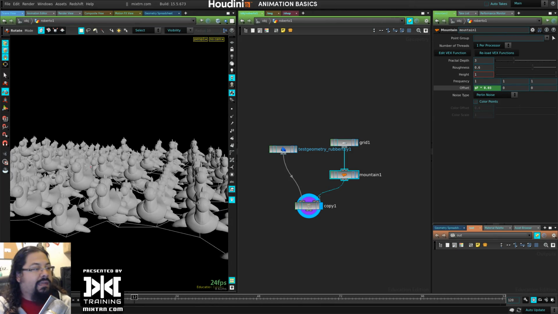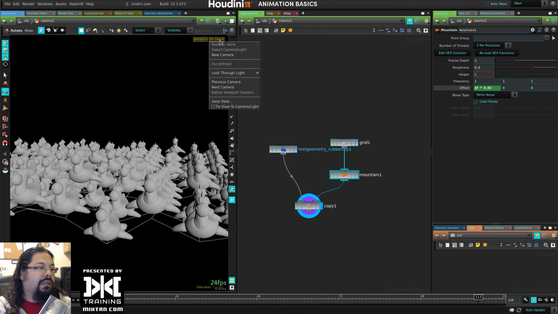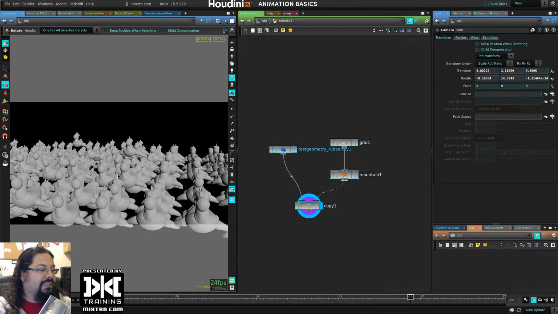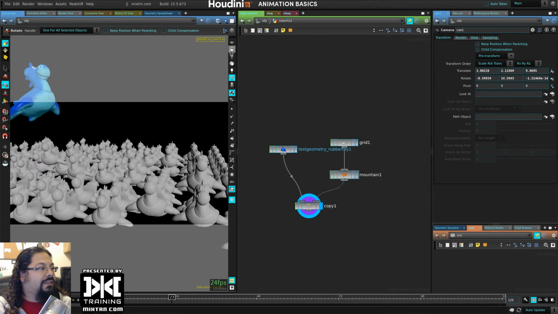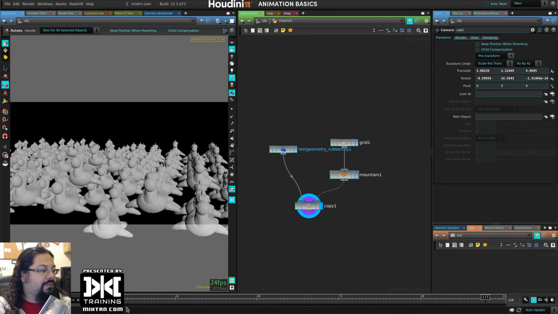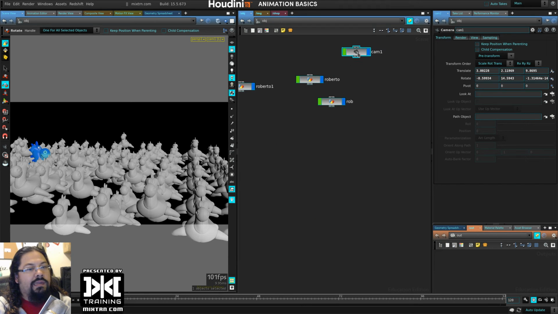Of course, you can animate cameras as well. Let me do a camera here. Right click, clicking here, new camera. I have a camera there. There's some Robertos flying as well. You can see them flying there. Now if I lock my camera here, and I go to the first frame, I have my camera here.